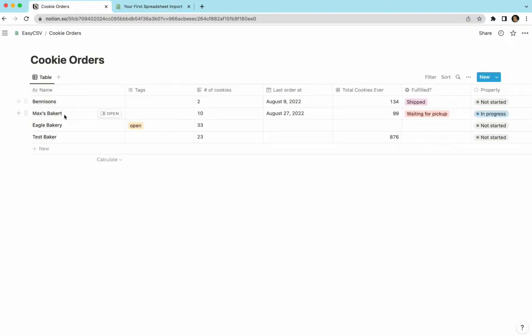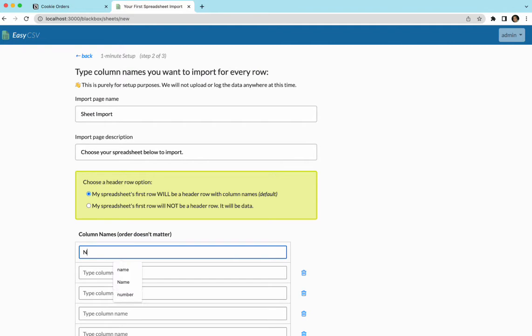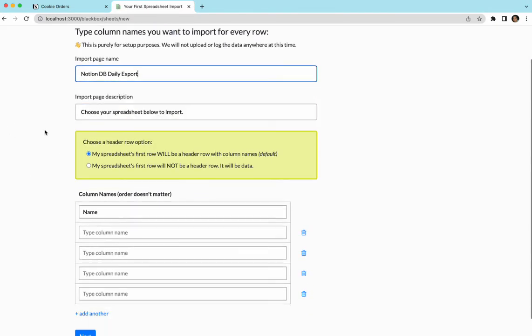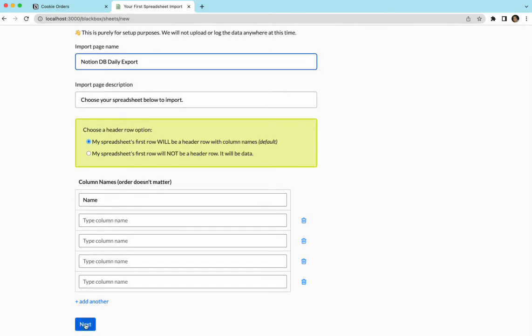What I like to do is just type one column name. So I'll click on type column names. I'm just going to say name, that's the first column, and I'm going to call this Notion DB daily export. You can name the import page whatever you want. We don't need to type the rest of the columns because when we set up the scheduled fetch of this database, every day, there's some magic that'll happen and it'll make all the other column names for us. So this is just a really quick way to set up.